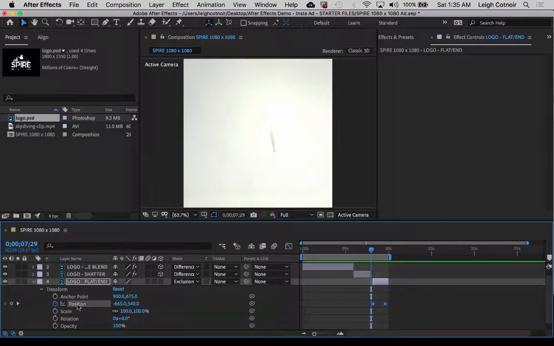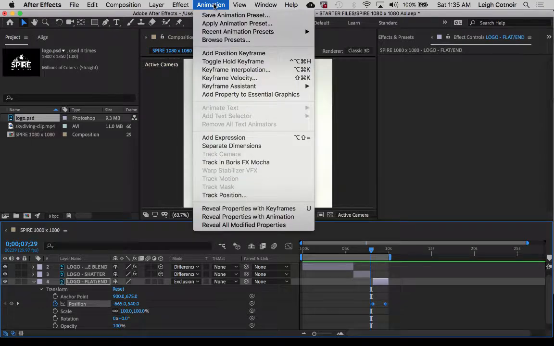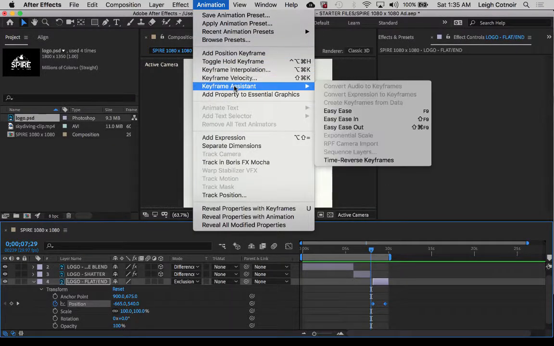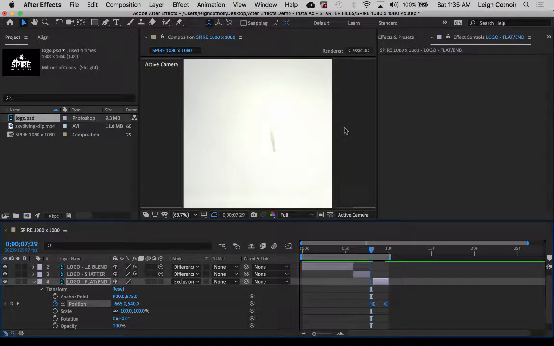Let's select position, and we're going to select the keyframes like this, and we'll go to animation and keyframe assistant, and then while both of those keyframes are selected, we're going to choose ease out. We could also do easy ease, which would ease it in and ease it out. Let's try ease out though, and let's see how that looks.